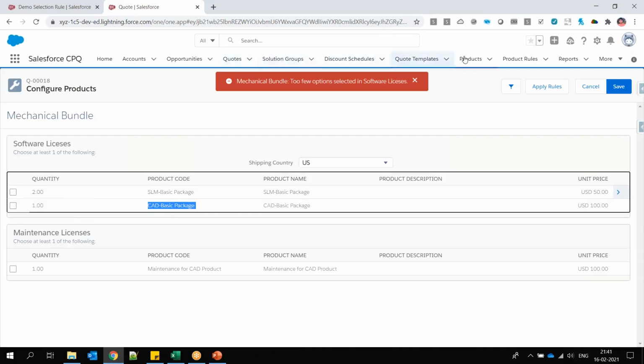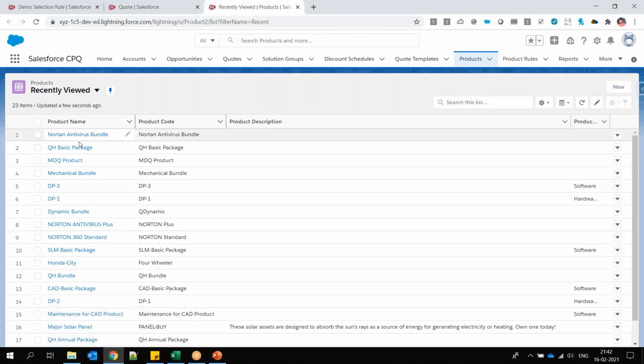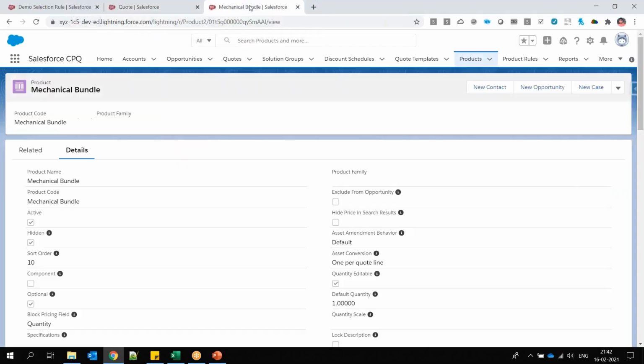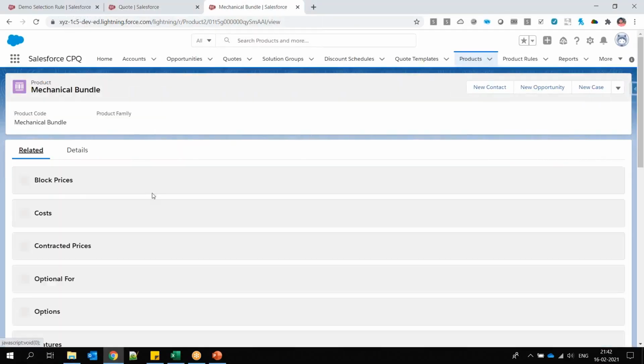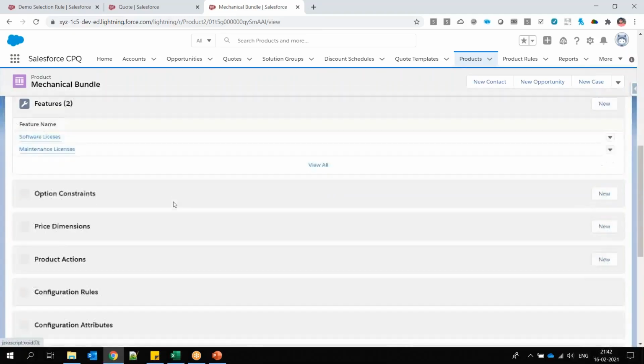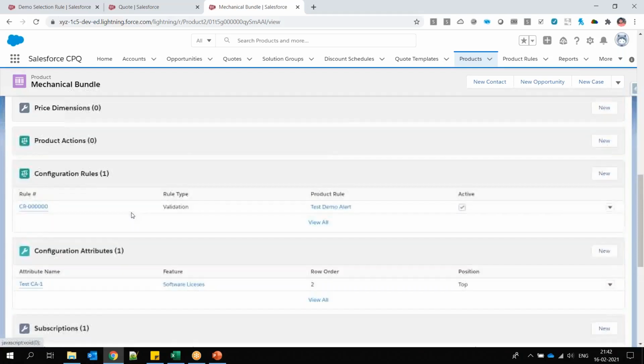Okay. So maybe I want to disable one more thing here, because if you remember, we discussed option constraint, right? That's the reason it's saying exclude SLM, and here it's saying exclude CAD basic package. So let me disable that setting as well. In the mechanical bundle, we have set up an option constraint. Let me disable that just to.